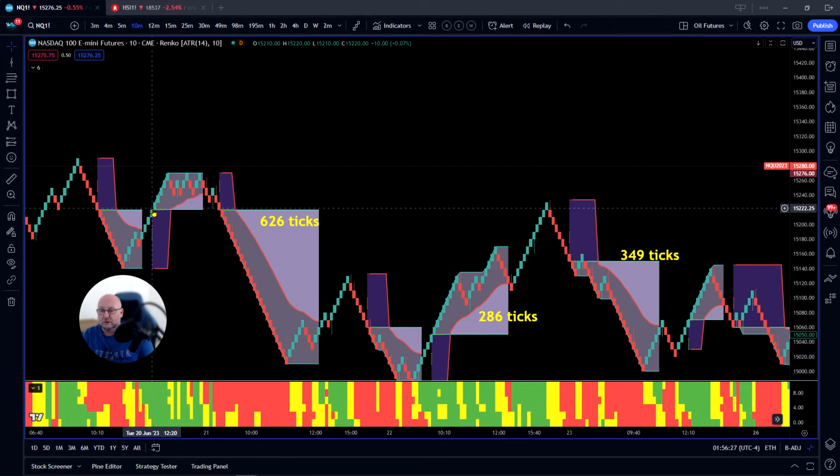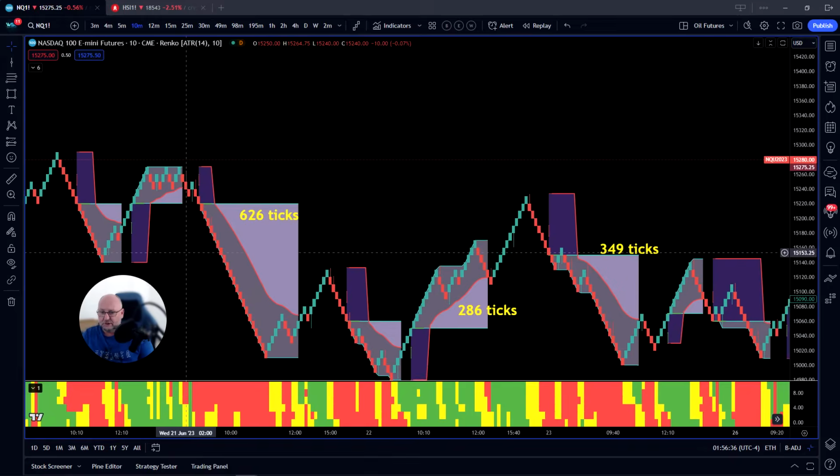The returning long trade again around about 12:20 was a winner, around about 50 ticks, so about 100 ticks or so for that particular trading day.